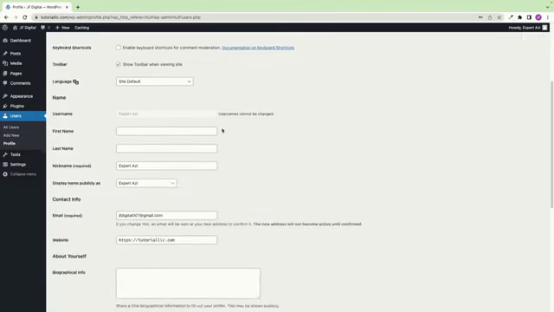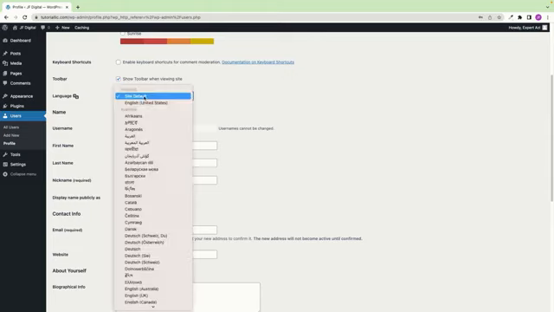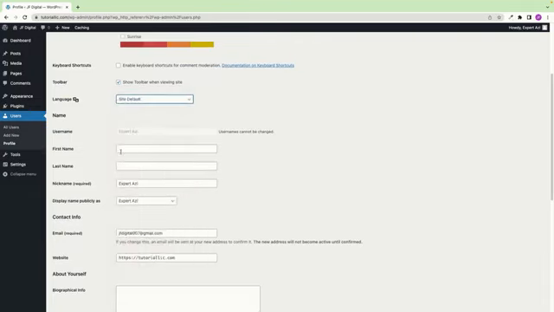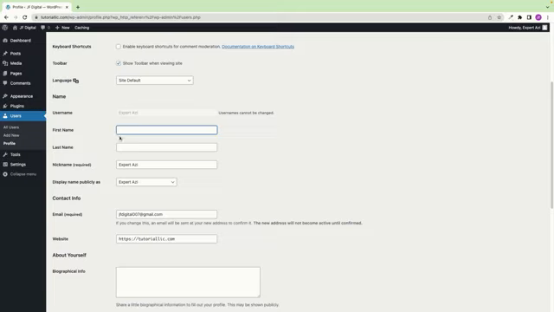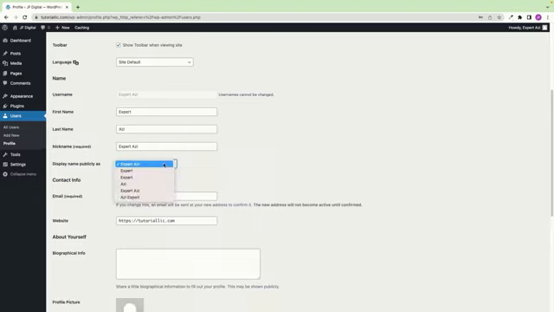And if you scroll down, then you'll get to see the language option. If you'd like to change the language to your native language, or any different language, then you can select it from here. So let's see this first name. You can put your first name here. Okay, so let me put the same name here, and you can change this display name to something different.